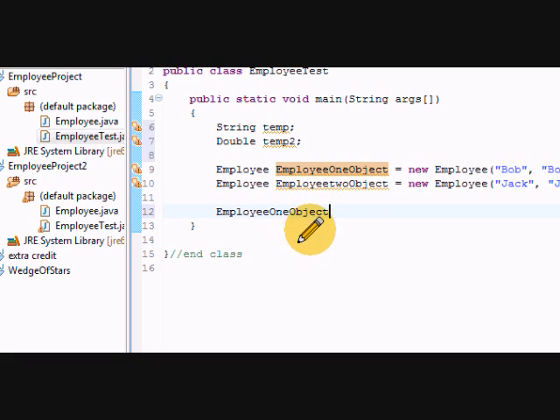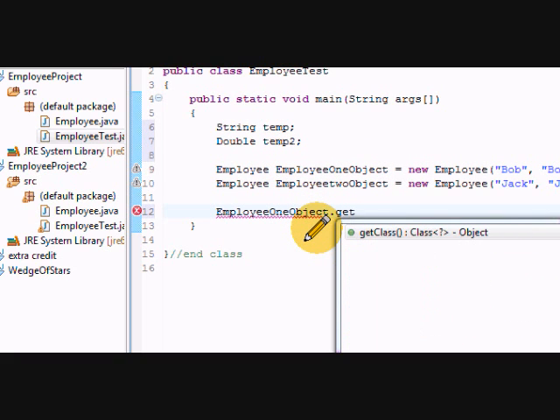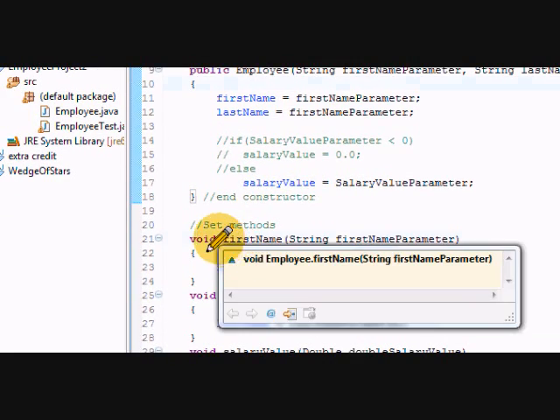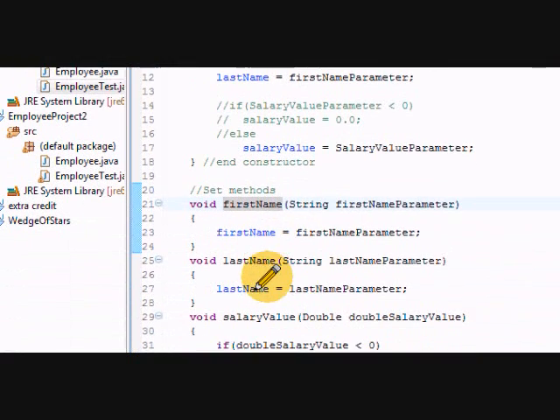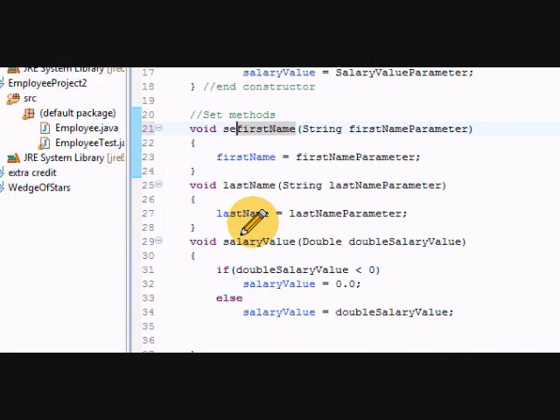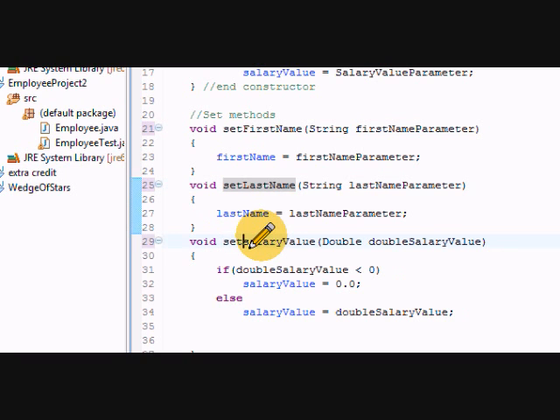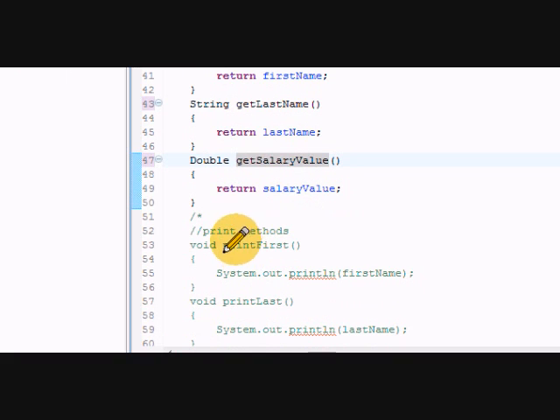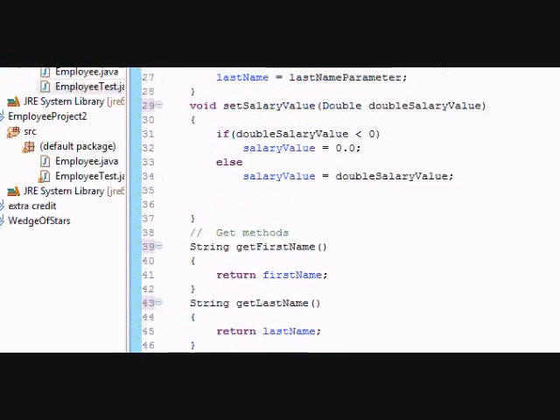We have our employee 1 object, and we're going to get the method. What do we name this again? Oh, we didn't specify. It's always good to specify these names. So for these set methods: set first name, set last name, set salary value, and get first name, get last name, and get salary value. And same thing for the print. I did it right here, print first name instead, but moving right along.